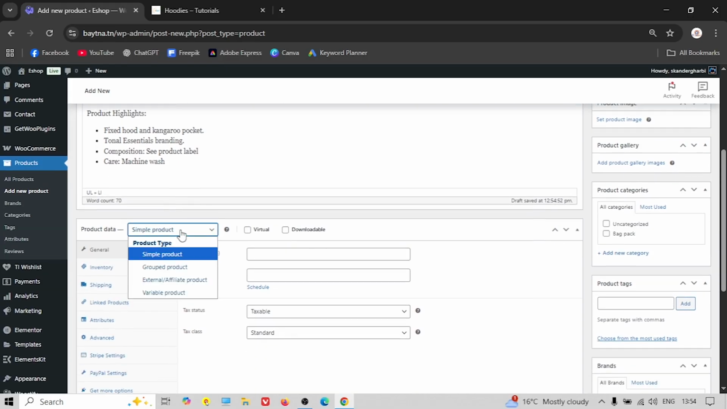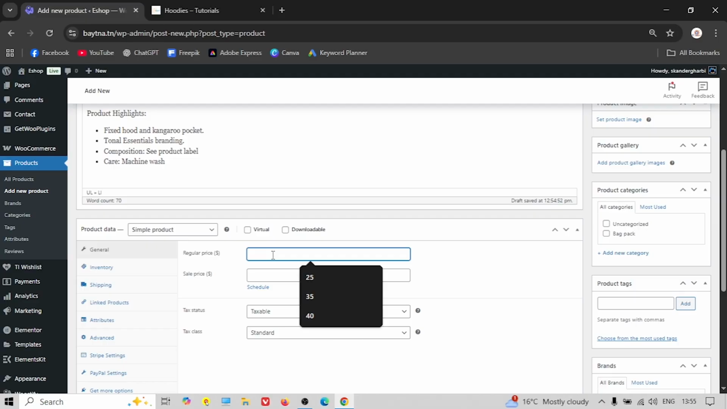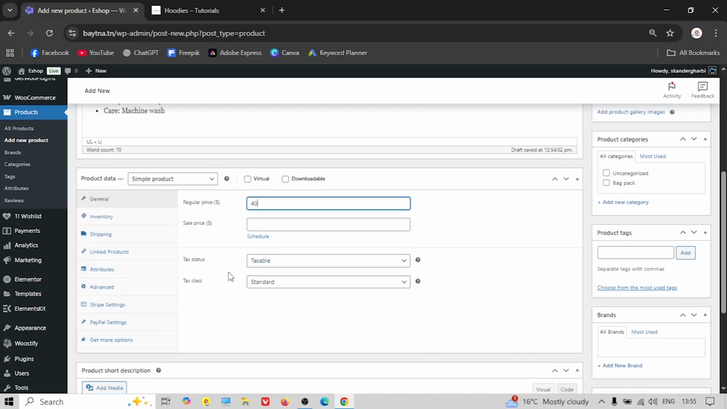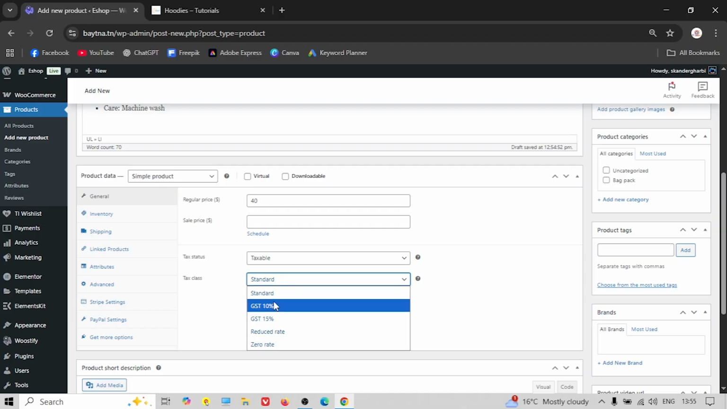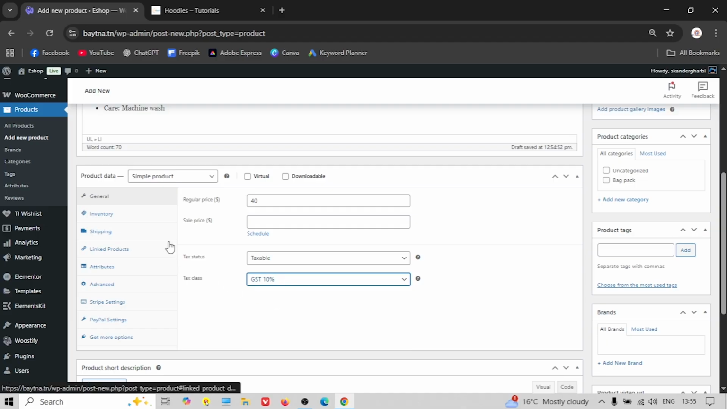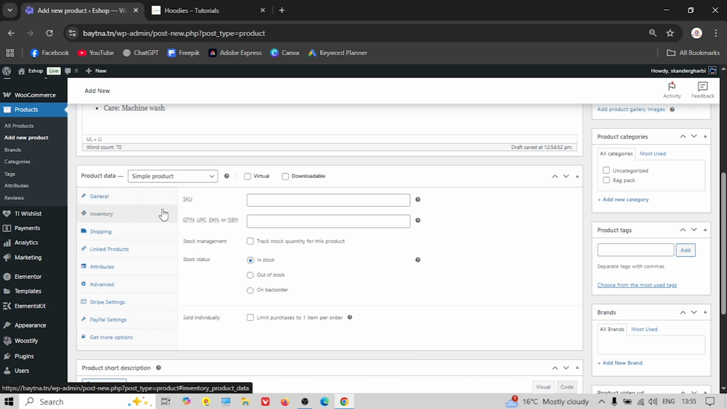Next, by default it is a simple product, so we're gonna click simple product. General, the price we're gonna put $40. The tax rate, we're gonna select 10%. Inventory, of course, if you wanna create an SKU. In stock, we're not gonna change it because it is in stock. If it's out of stock, you can tick this one. Or backorders, if it's not available on the store but it's coming in a few days or in a few weeks.